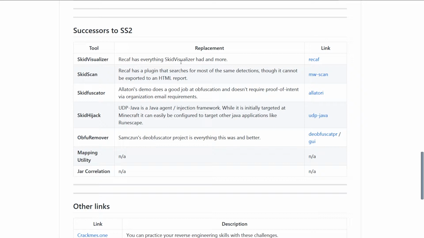But next up we have Skid Hijack, and Skid Hijack was my repository group item thing for redefining Java classes on the fly using Java agents. For that, I'm going to have to recommend UDP Java. UDP Java is a joint project between me and Blue, so I would definitely recommend checking it out.